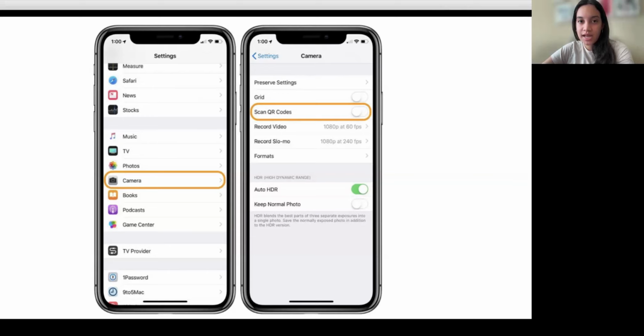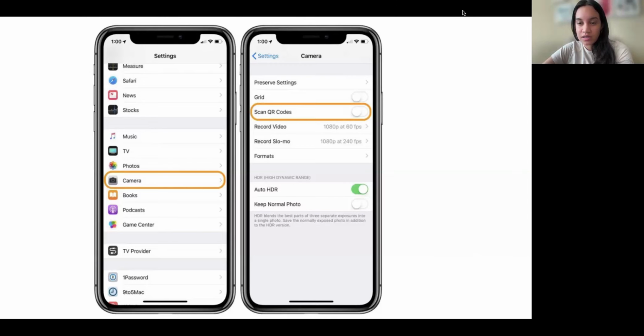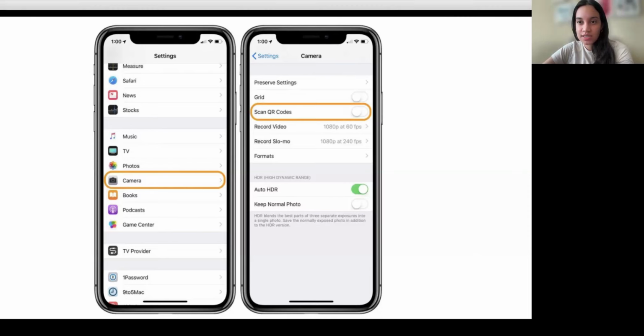So once again, we're going to the iPhone settings. We're gonna scroll until we find camera. And in the camera, we're gonna look for scan QR codes. Not the camera app, but in settings, the camera section. If nobody has a question on that, I will go to the next slide.